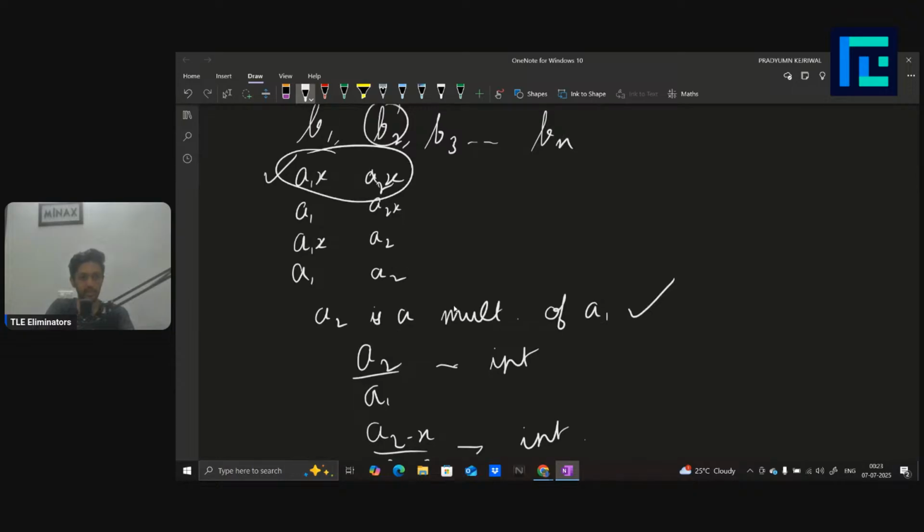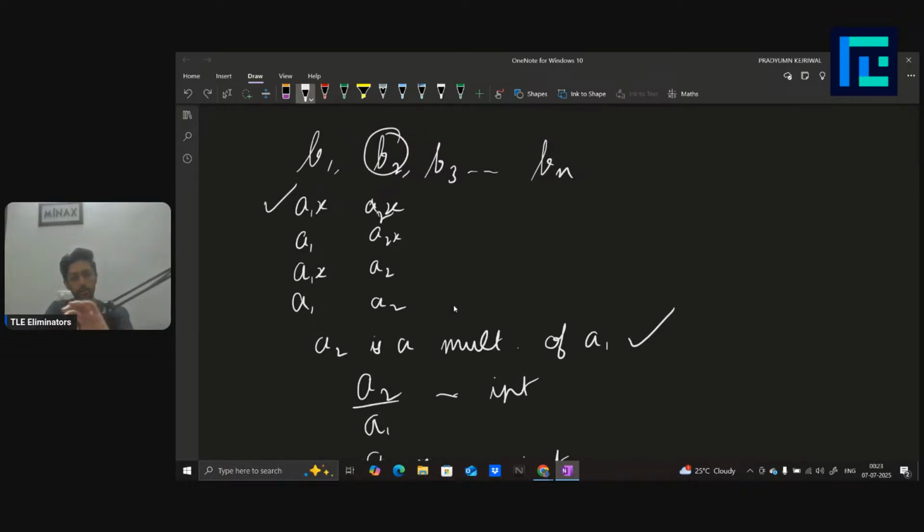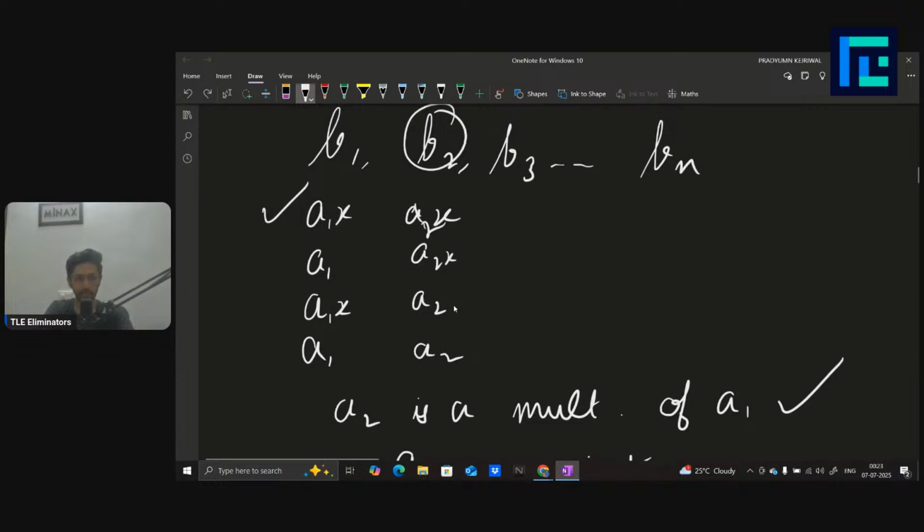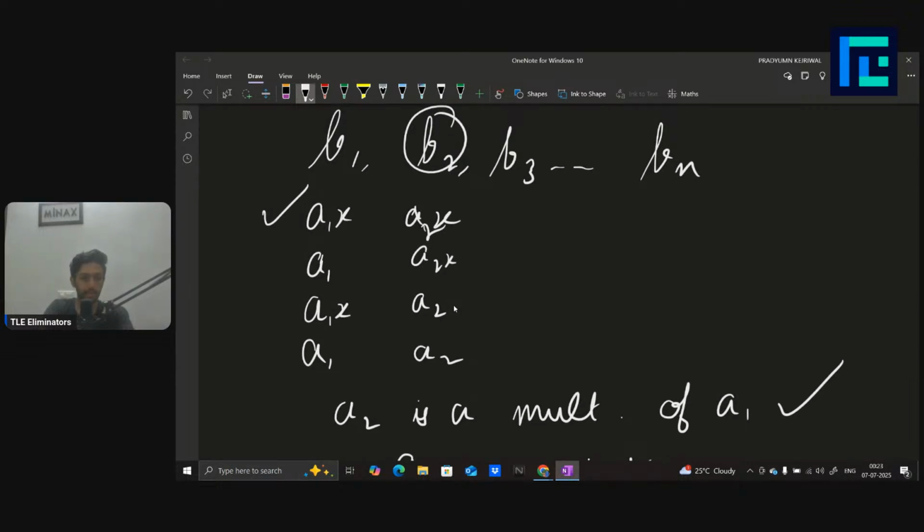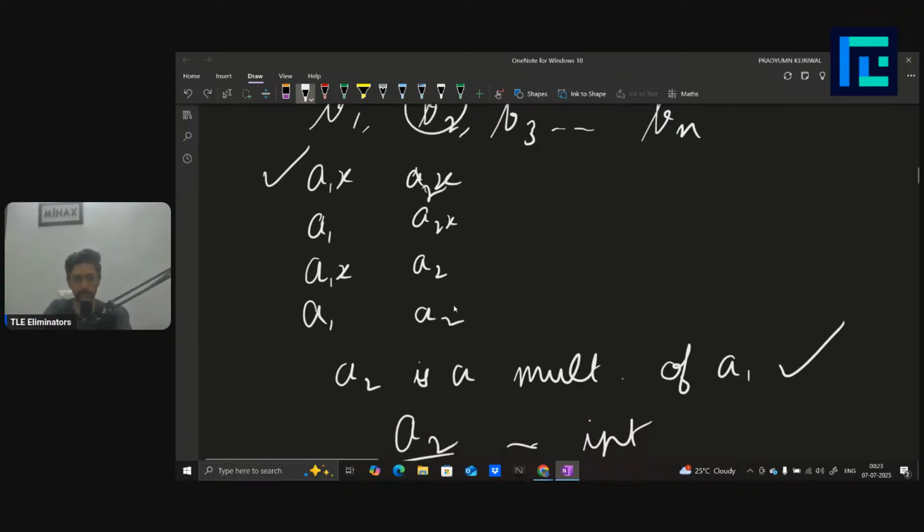So in this case it is no problem. Then a1 comma a2x. If a2 is a multiple of a1, then of course a2 into x is also a multiple of a1, right? Pretty obvious. In the other case, we cannot say that, and this was just the original, so it doesn't matter. But in this case, it might happen that after multiplying, the condition got violated.